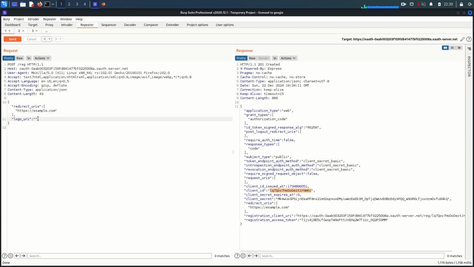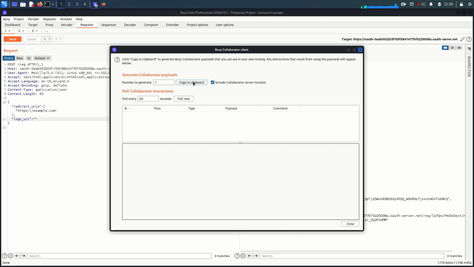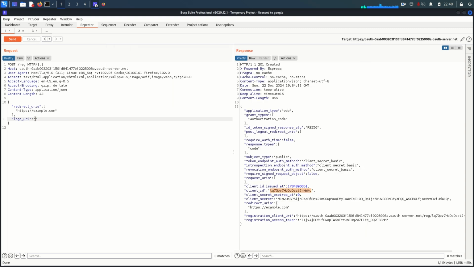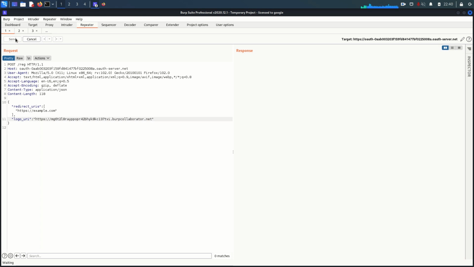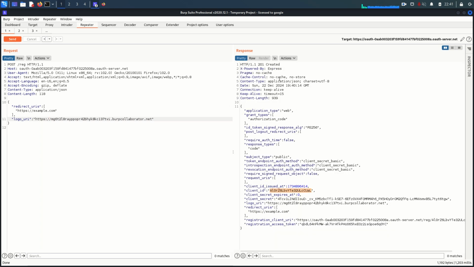Here we are going to attempt out-of-band interaction, so I'm going to the Burp Collaborator client. In a real-world scenario, you should have your own web server, whether it is Python, Java, or whatever. The only purpose is that once you put the URL here, you should get the hit in the access logs on your server. So just paste that, HTTPS let's say, and send this request. As you can see, we now get a new client ID.